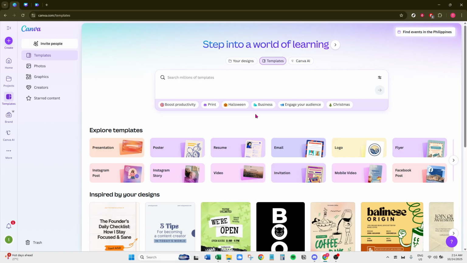If you haven't already, head over to Canva's website or open the app on your device. Once you're there, make sure you're logged in so you can save your work as we go along.